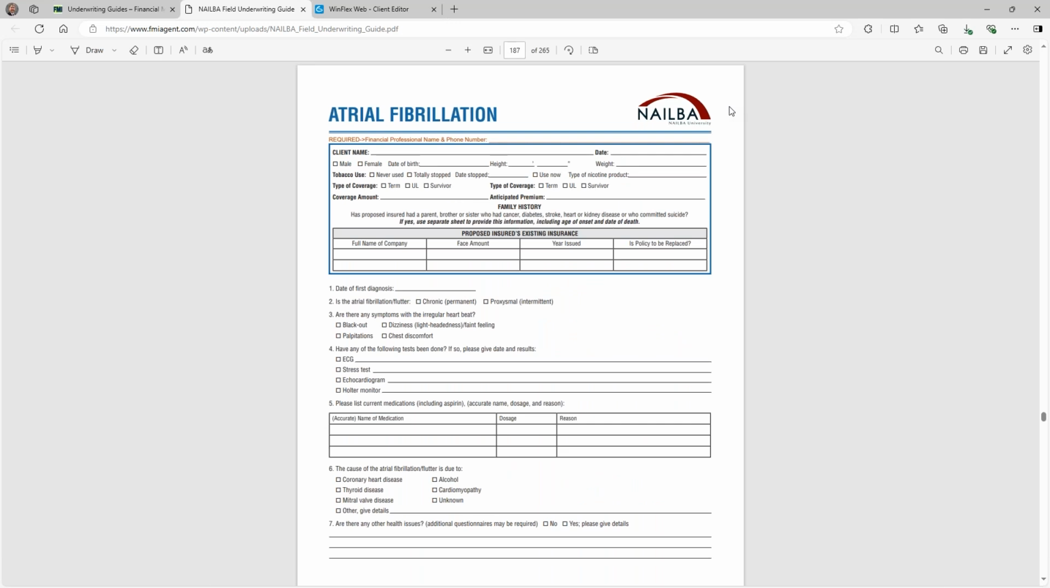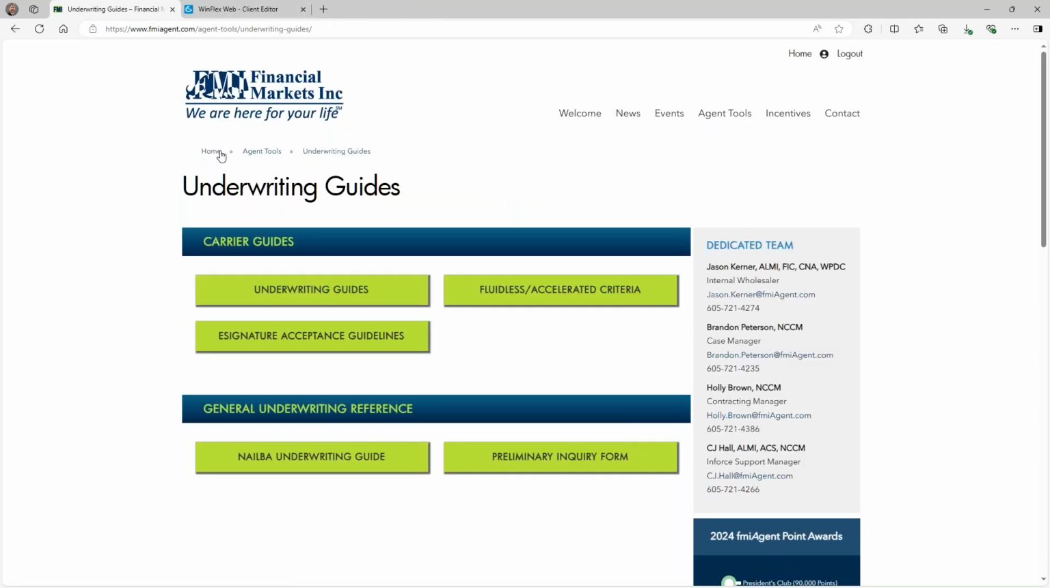in the same guide, it has all of the questionnaires for all of the medical impairments. Here's that atrial fibrillation questionnaire. So it gives you the questions to ask your client. And once you get that information, send it over to your internal wholesaler here at Financial Markets, and we'll find the appropriate carrier and product to fit their needs. So take advantage of the NAILBA Field Underwriting Guide.